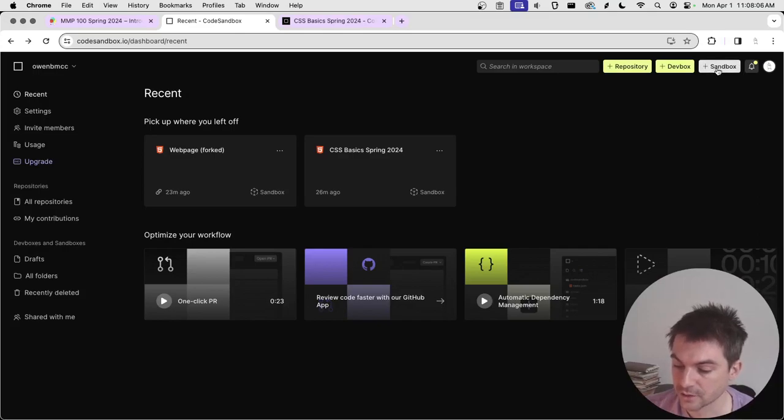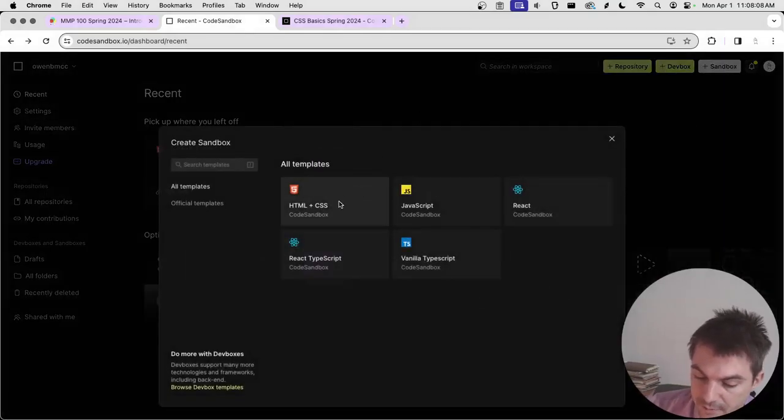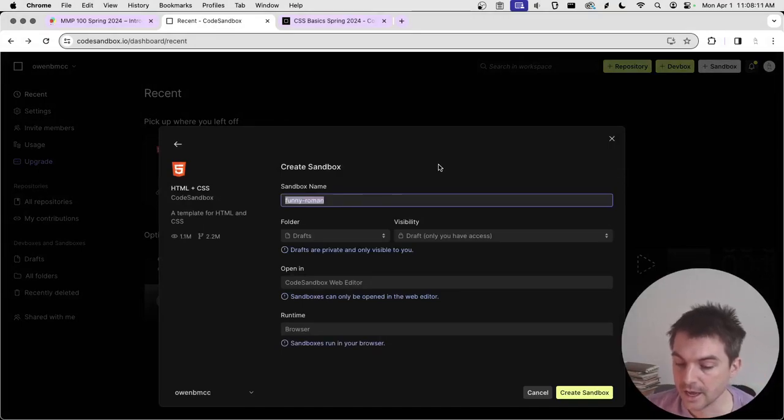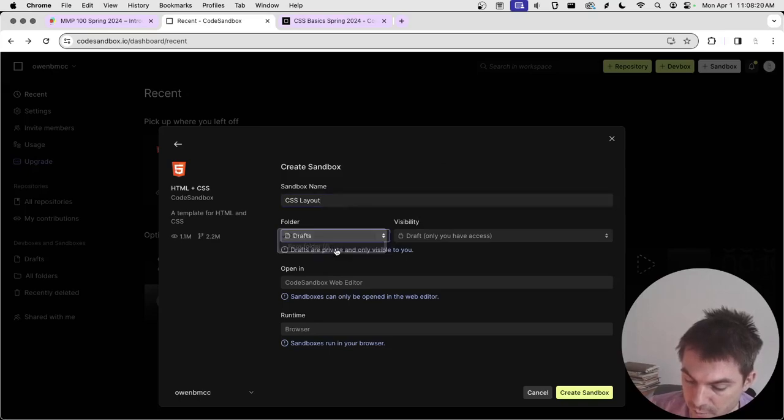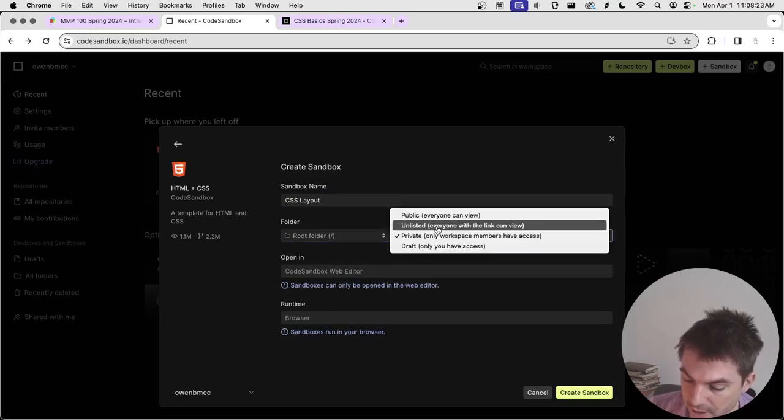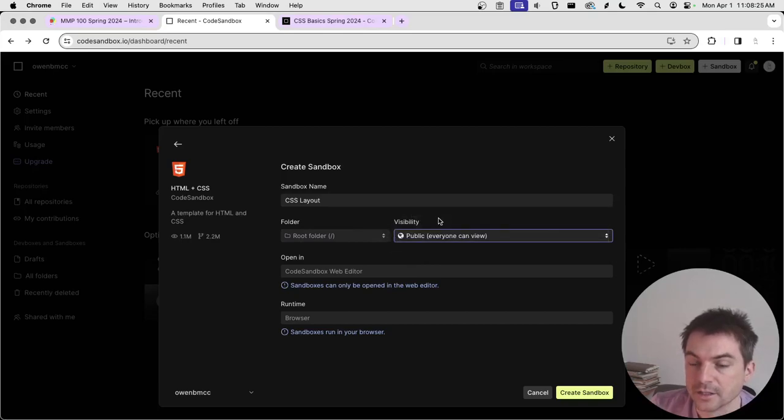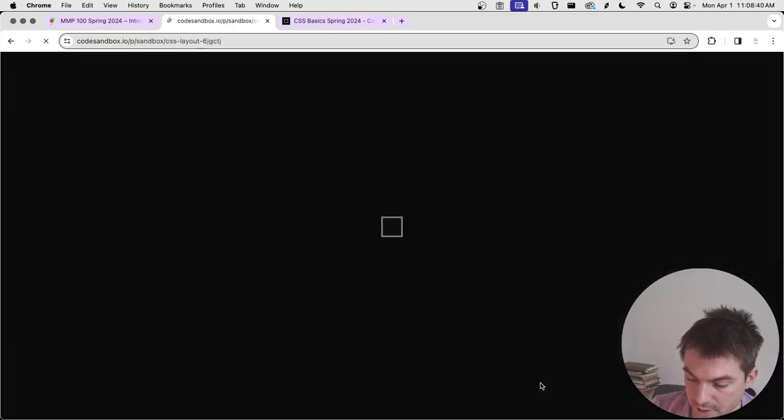So I'm going to create a new sandbox. And I'm going to start with HTML, CSS. And for this one, even though we're starting with a little bit of a review, I'm going to call this CSS Layout because that's the main thing that we're going to be covering. I'm going to put this in my root folder, and I'm going to make it public so you guys will be able to see the code. And I'll also try to go over a couple little things that I've noticed, some issues people have been having with this editor. So anyway, I'm going to click Create Sandbox here.